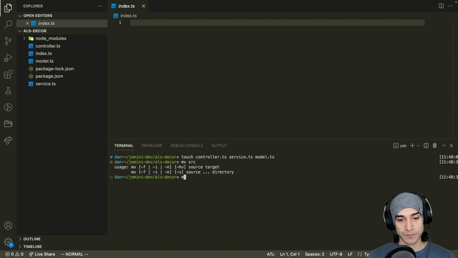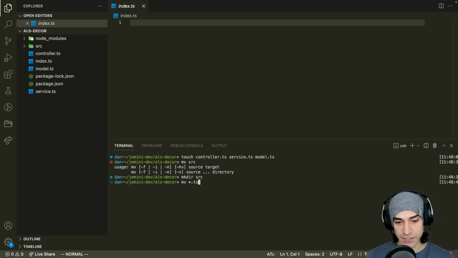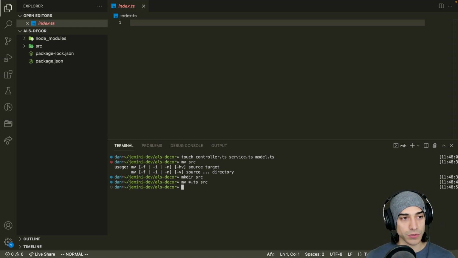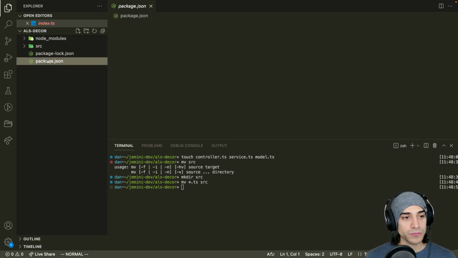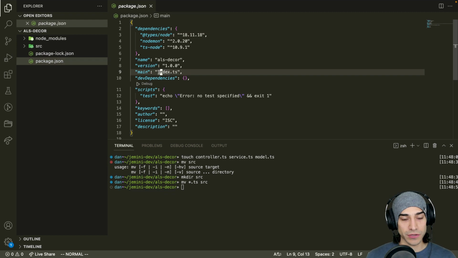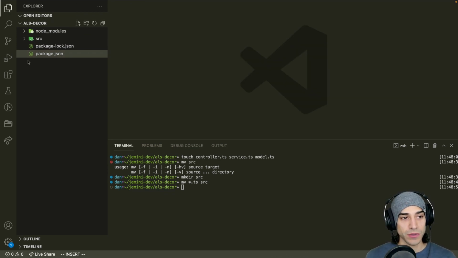Oops. mkdir source, move star.ts into source, of course, which I think also means I need to go change this to source. All right, finally set up.